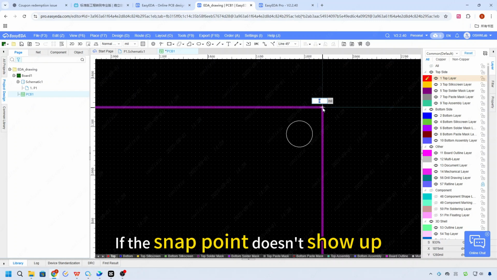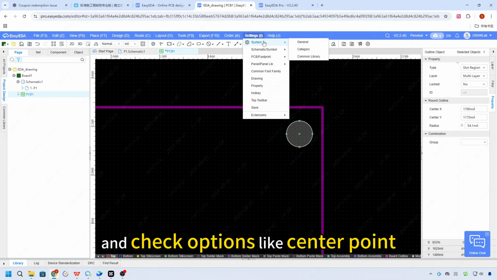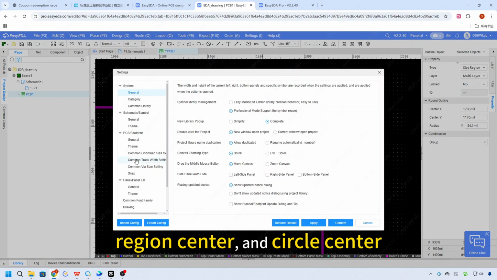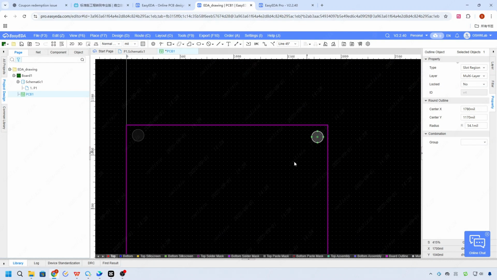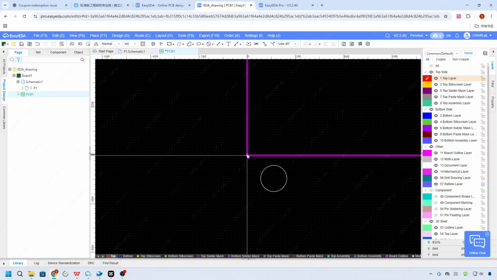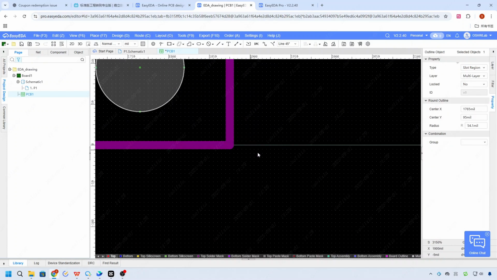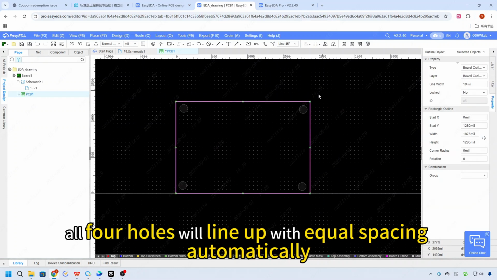If the snap point doesn't show up, go into the snap settings and check options like center point, region center, and circular center. Once those are enabled, all four corners will line up with equal spacing automatically.